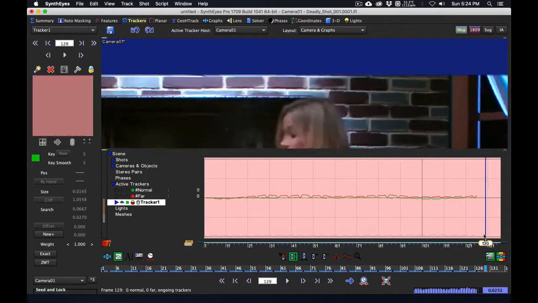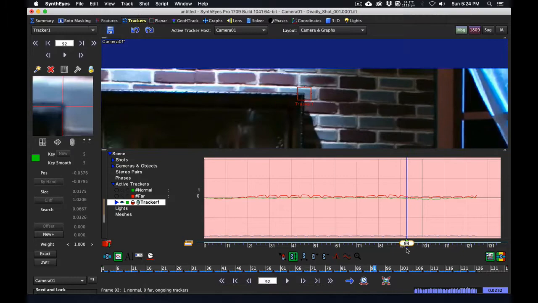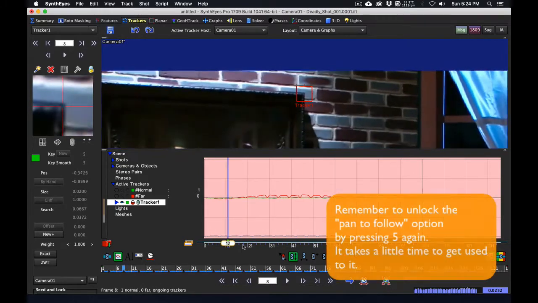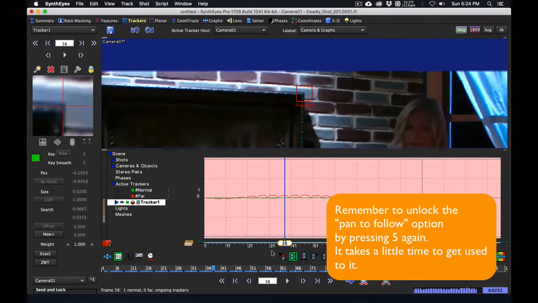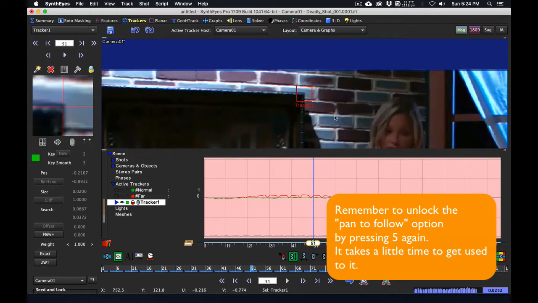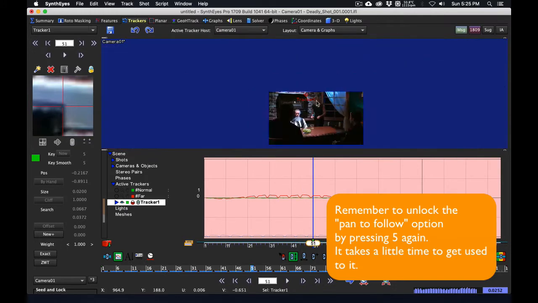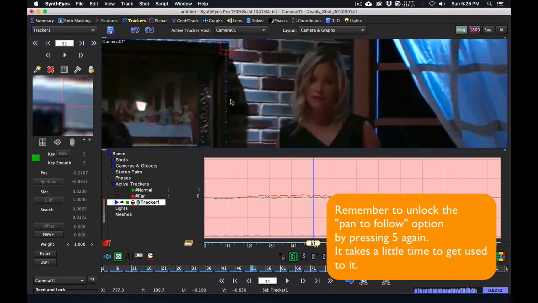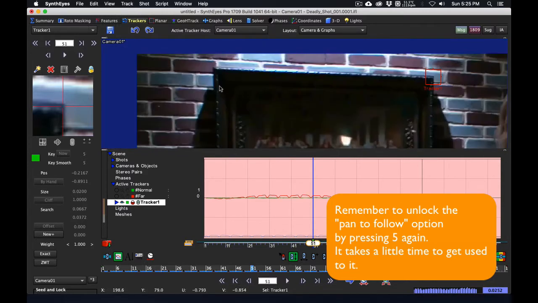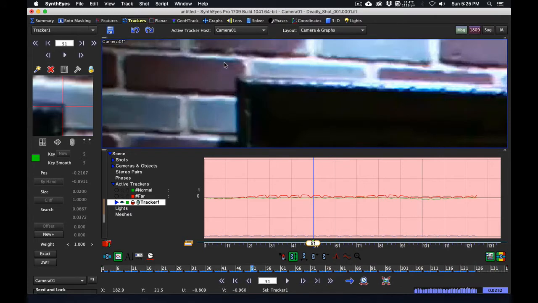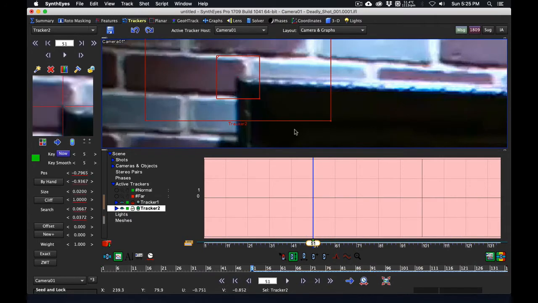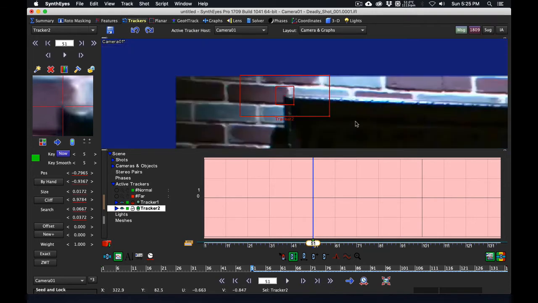So we have a pretty good track. It's really decent. It's nice. It holds all the way through. The smoke doesn't affect it. Her hair doesn't affect it or anything like that. So let's unlock the pan to follow here by hitting 5 again, so we can move freely now on the setup. Let's keep tracking some of these other guys around. So hold down C, click, and let's track this guy until we lose it completely. I'm going to pick up a little bit more of the pattern here. We are 5 and 5.